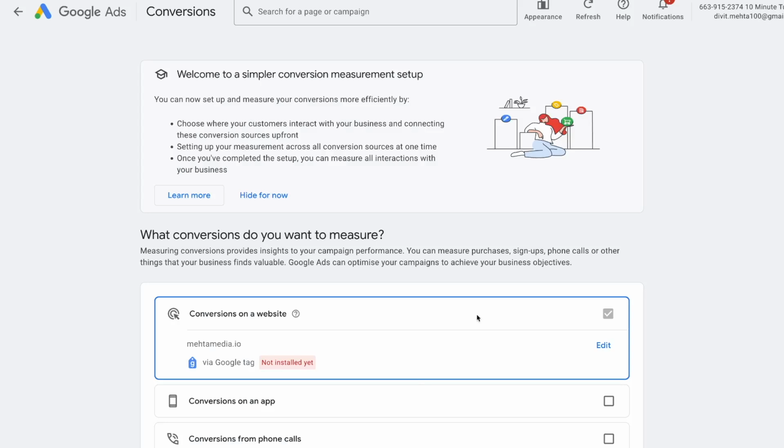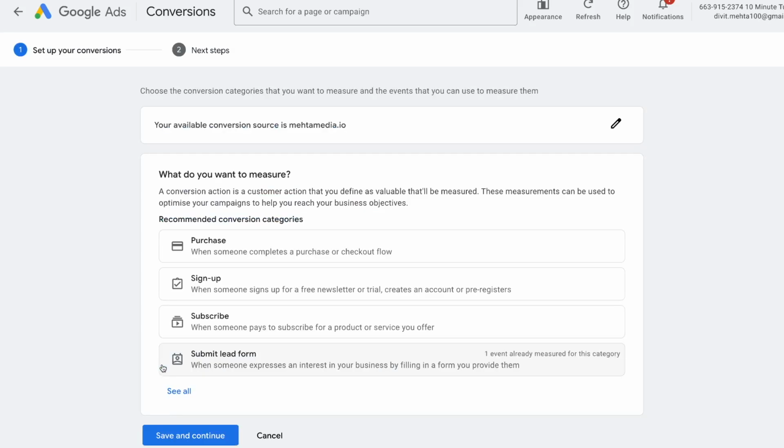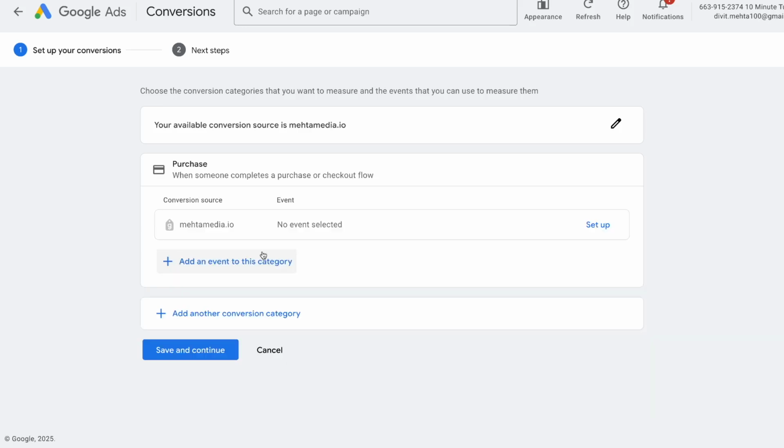Once we do that, we'll be directed to this page over here. And right here, it's basically saying what conversions do you want to measure. And again, we want to go ahead and measure conversions on our Shopify store. So we're going to select conversions on a website. Once you have this selected over here, you can go ahead and press the continue option. And then right here, it says, what do you want to measure? And over here, we're going to go ahead and measure purchase. So this is a recommended conversion category that Google is telling us. We're going to go ahead and select it and press the setup option.